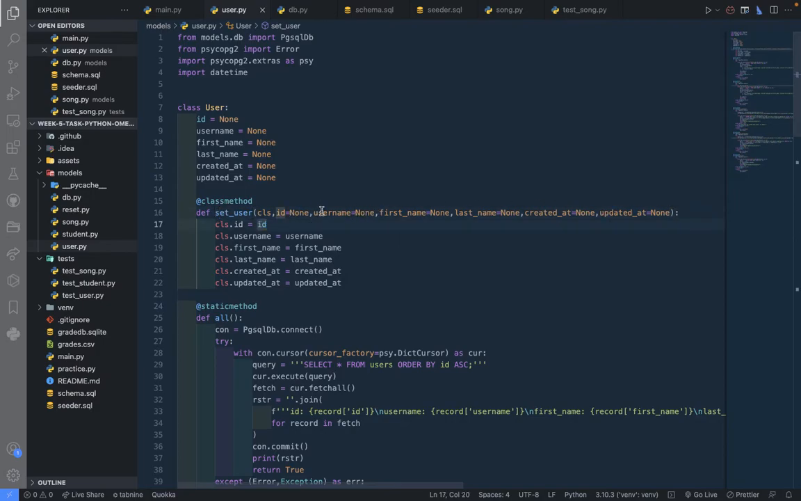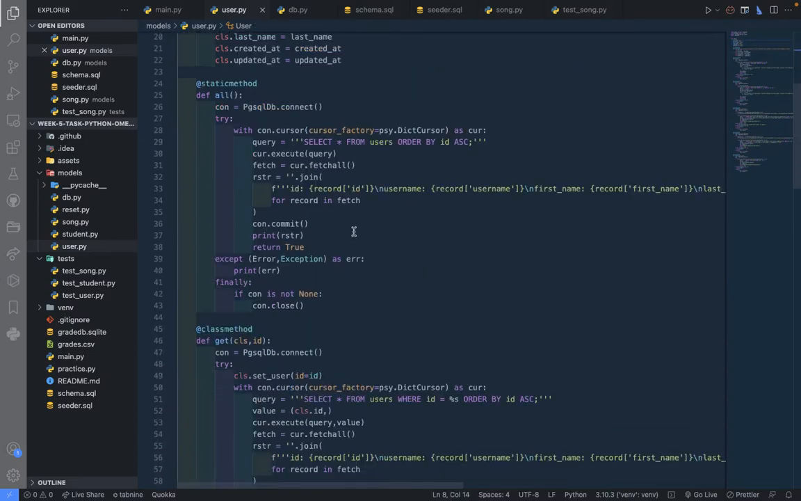But the idea is that whatever ID value will be passed is going to feed that into the class. So it's going to set it in the class. All these details that I set to none are going to be set here. So that's what CLS means. So CLS.id sets the ID from none to the value that we pass to this set user. The username, first name, the same thing. So later we'll see where that is important.